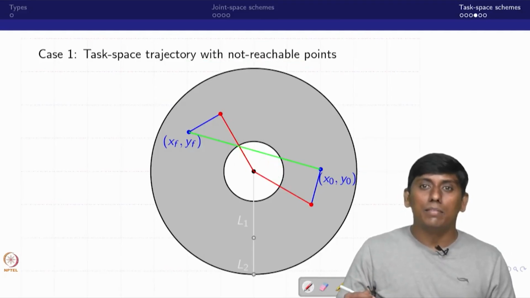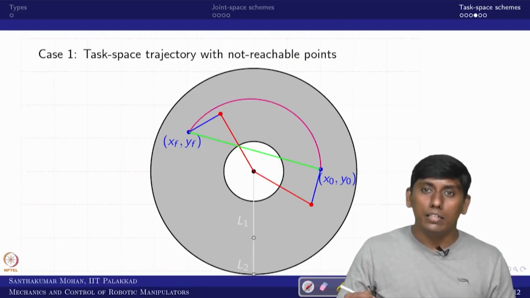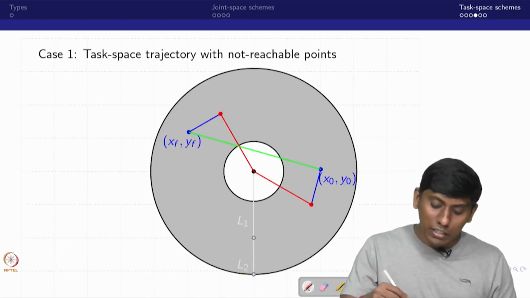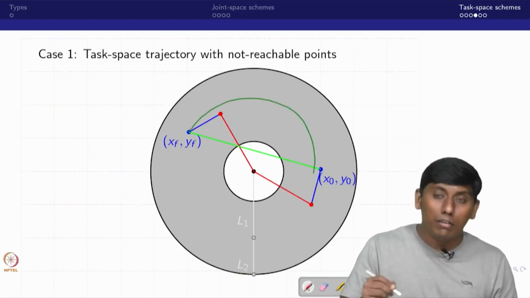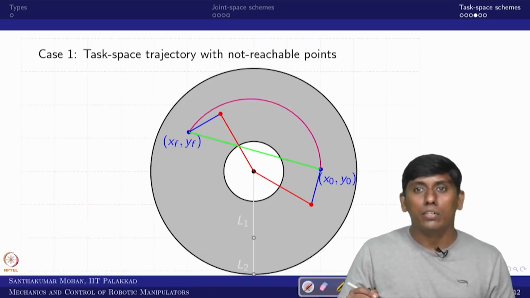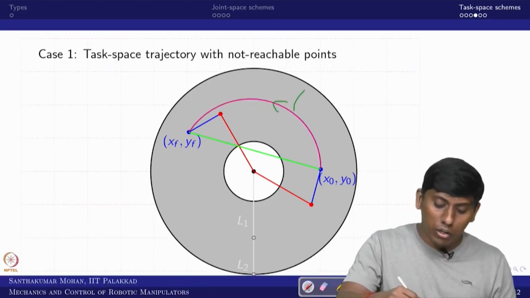The second case that we see, and the better thing is, if I generate this as a joint space trajectory, it is still possible to track. So this is a joint space trajectory.